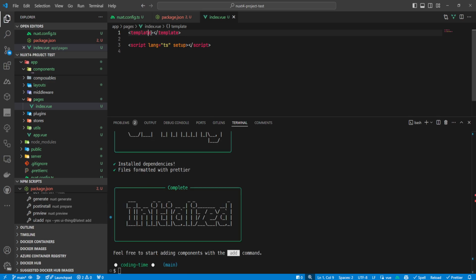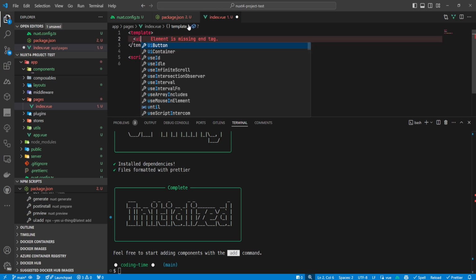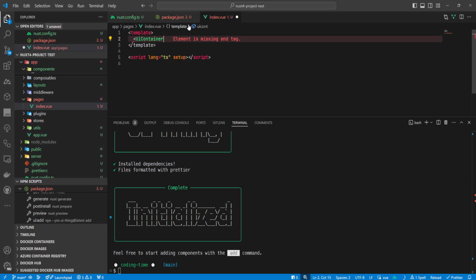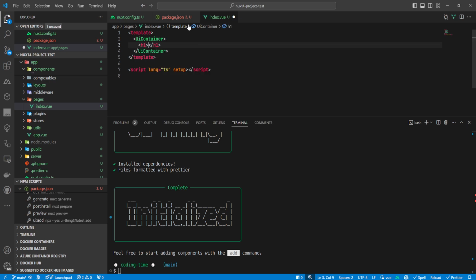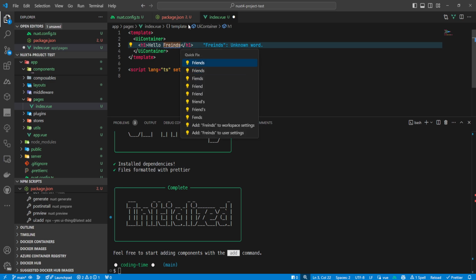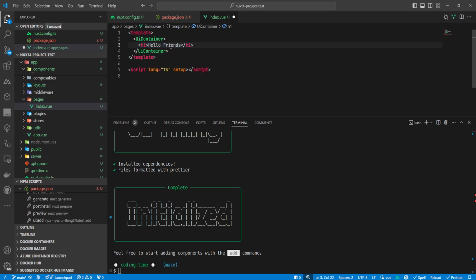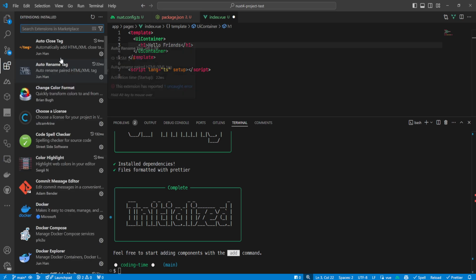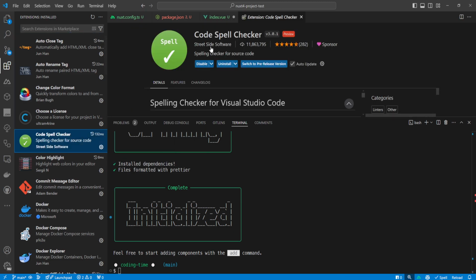So now I should be able to come here and say UI container. There it is. Say something like h1 hello friends. If I can spell, and since this is incorrect, I can press Control and full stop, and it will actually give me some quick fix options. And that's actually coming from this extension. Where is it? Where's that spelling? Code Spell Checker. So you can check out Code Spell Checker by Street Side Software.